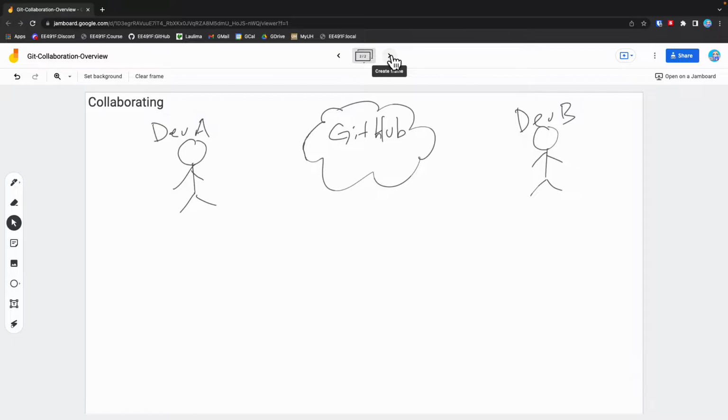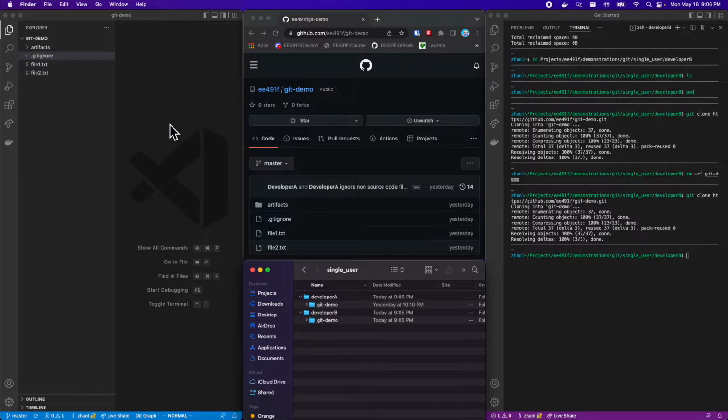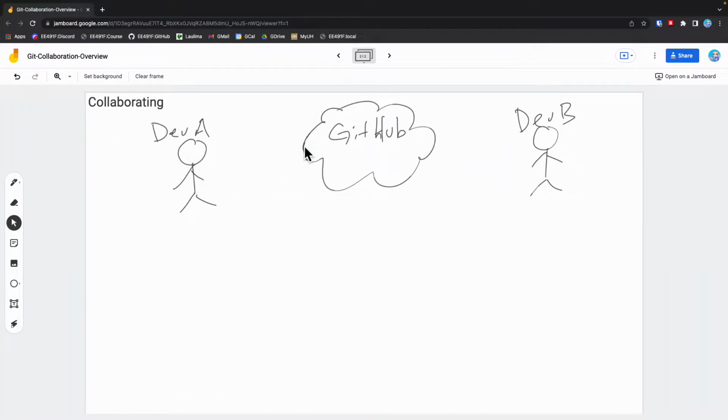So I'm going to go over all the steps we're going to do on this picture, and then actually do it on the VS Code and command line here. So hopefully it'll allow us to better orient ourselves. Okay, so first thing we're going to do, developer A is going to create a feature branch. And then developer A is going to add some changes and then push that branch to GitHub.